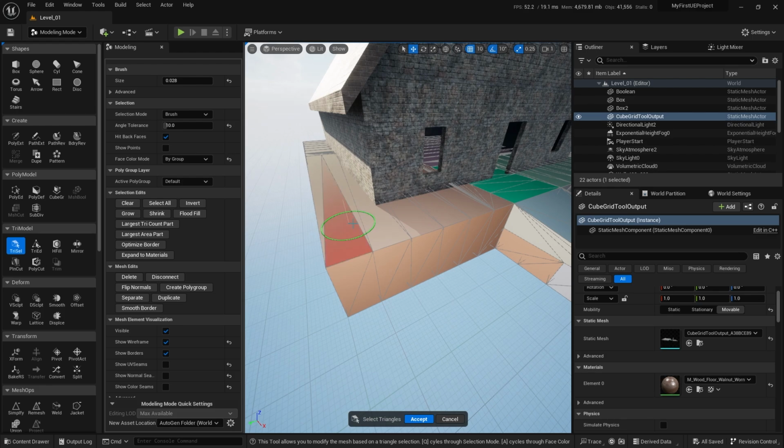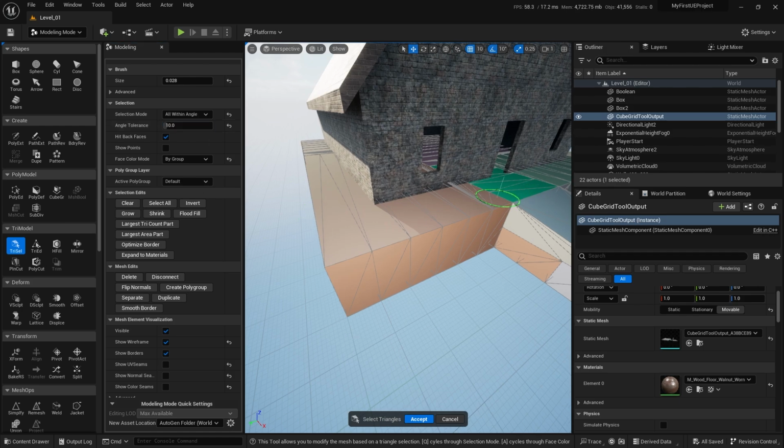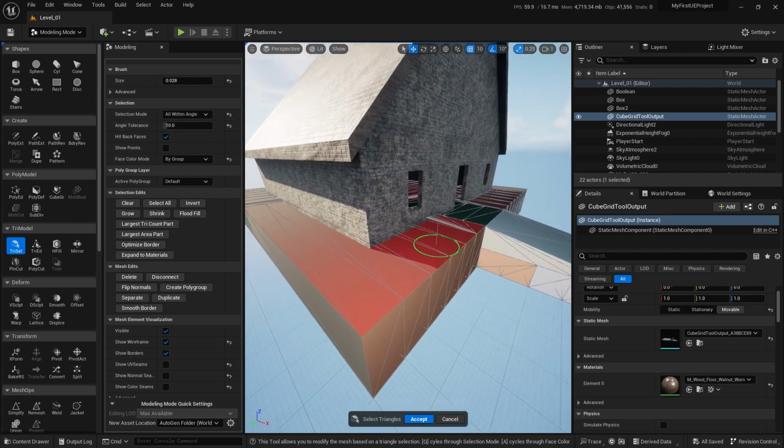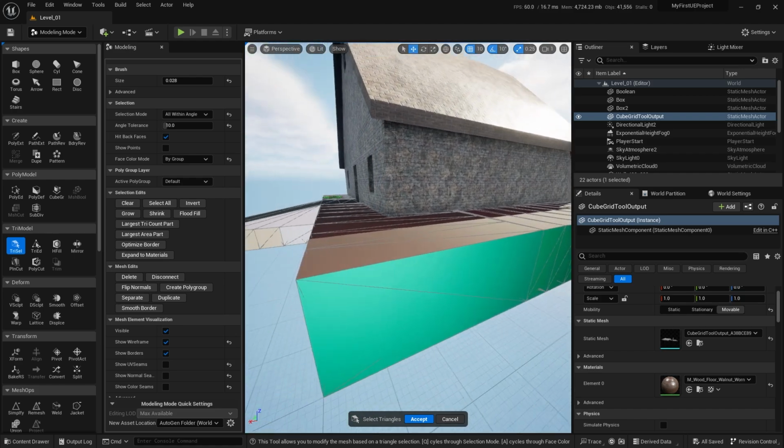Then I can just paint here all the polygons that I want to separate, but that's a lot of work. Let's click clear here. And instead of using the brush, I will use all within the angle. Let's just try with an angle of 10 and see what you get. So if you click here, you will see that all the polygons are selected.